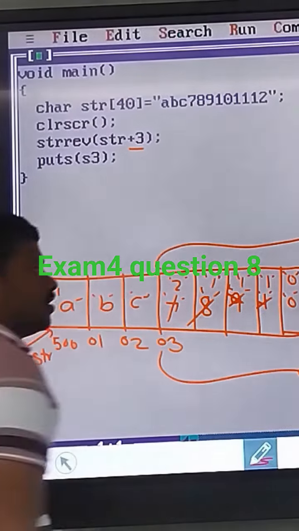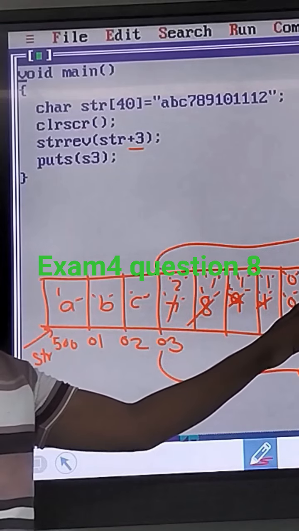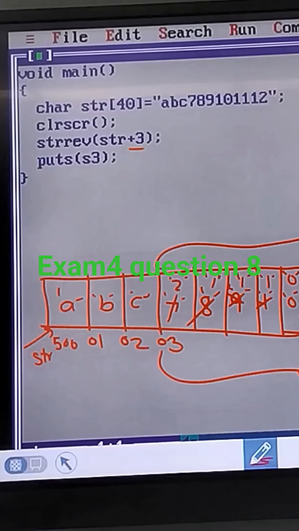Next 0. So if we run the code, the output we get is ABC 2 1 1 1 0 1 9 8 7. Okay. So here it is puts of str, not s3.